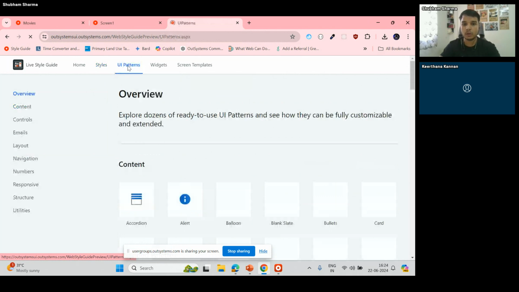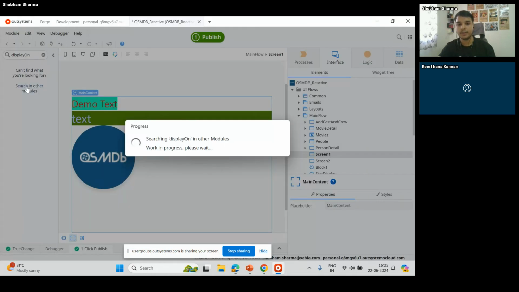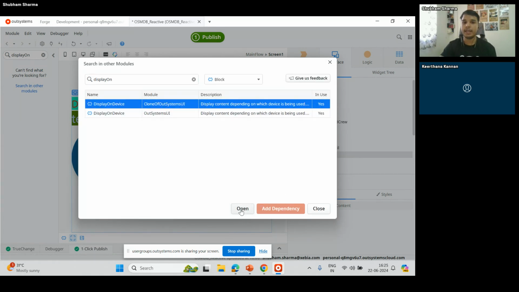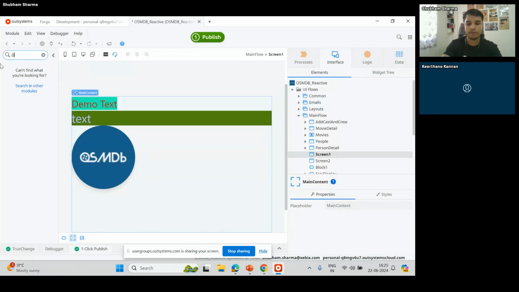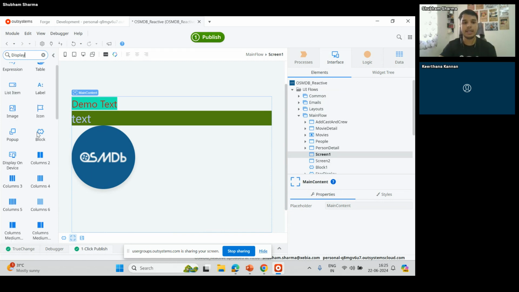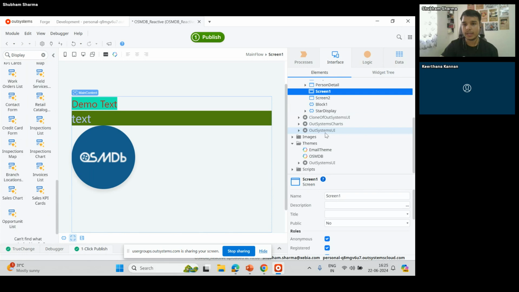Let's say there is a pattern called display on device. See, now I have searched for display on device and it's not available. So sometimes it happens when you search for a pattern, it's not available. You can click here on search in other modules, and then it is going to search for this display on device pattern, and you can see it is available. So then you can click here and you can use it. So I need to search it like this, display on device. If it is not available here, you just need to click on that box and select it. From here, I can select.